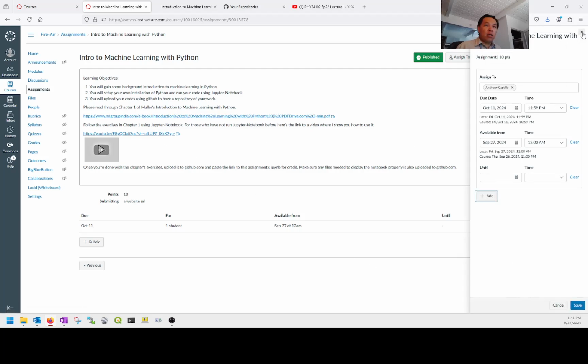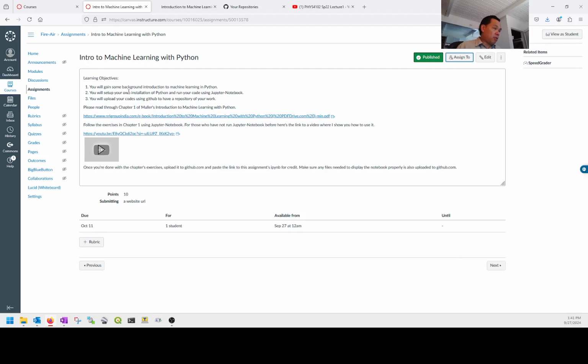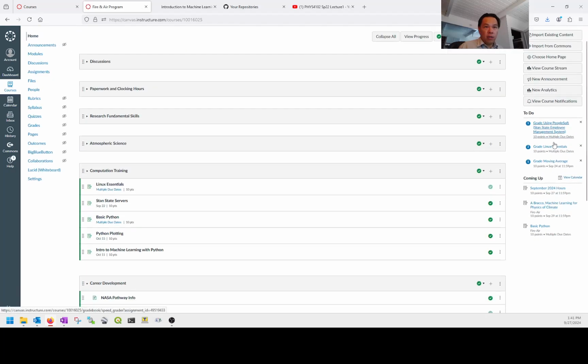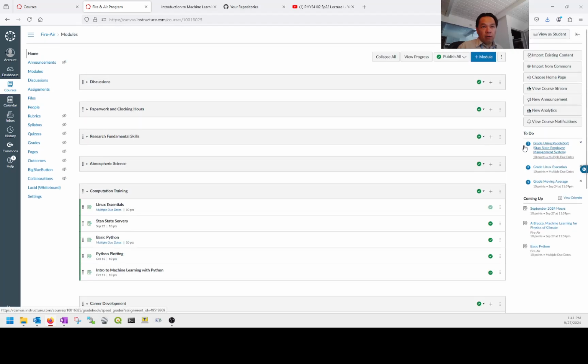All right. Once the assignment is done by the student, there's going to be a little box here. If I go back home, I think for me, I see this. I'm not sure if other teachers will see this. This little to-do list is basically stuff that students have turned in, ready for you to grade.